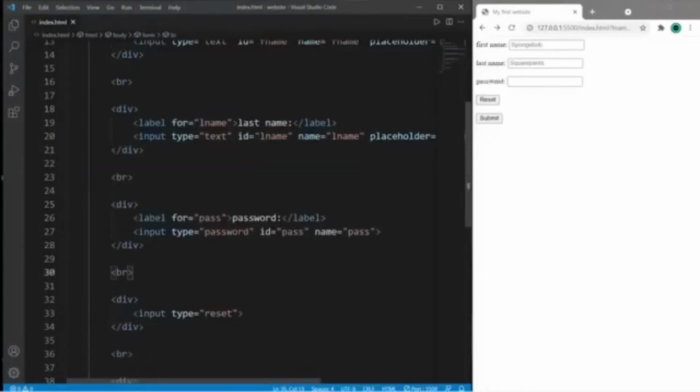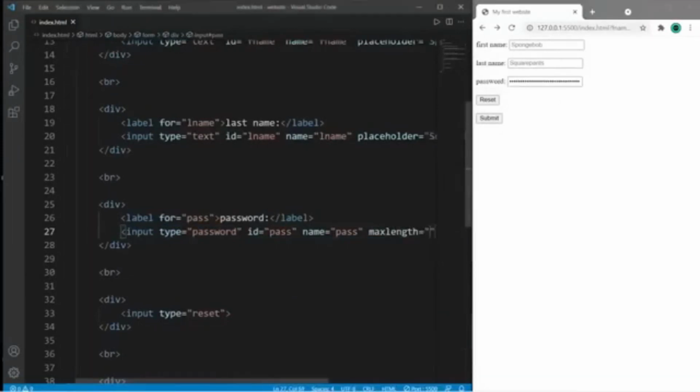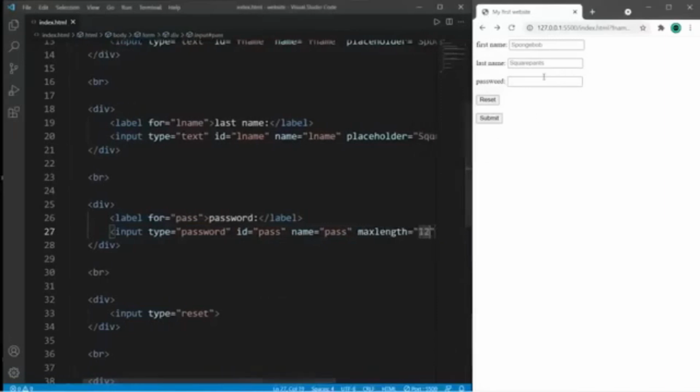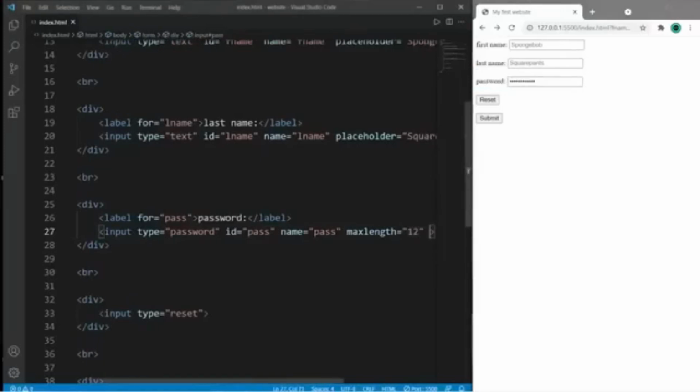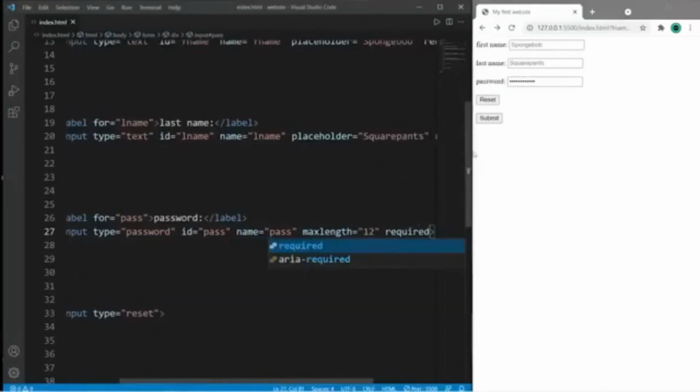So next we have password fields. You set the type equal to password. So if somebody types in some characters, they will be hidden. If you need to set a max size of your password, there is a max length attribute. Let's set this to maybe 12, so we can type in no more than 12 characters for a password. And you can also add that required Boolean attribute too.